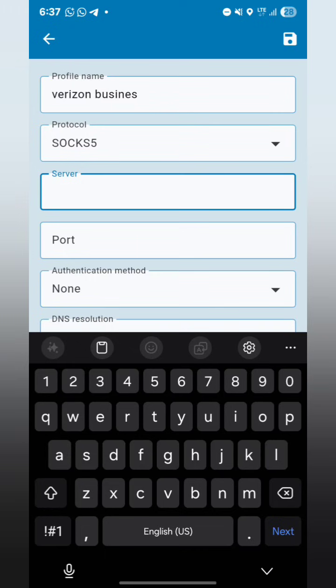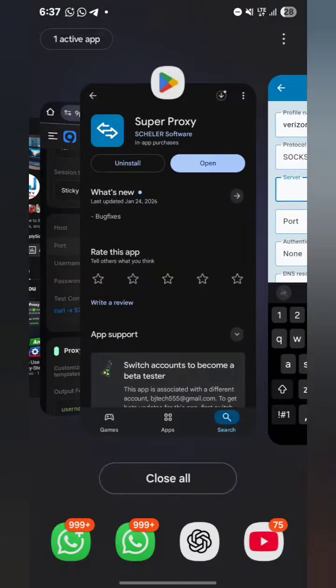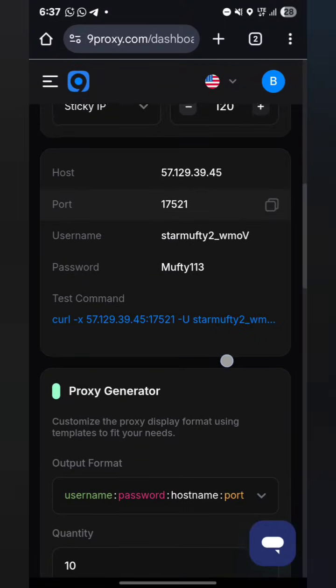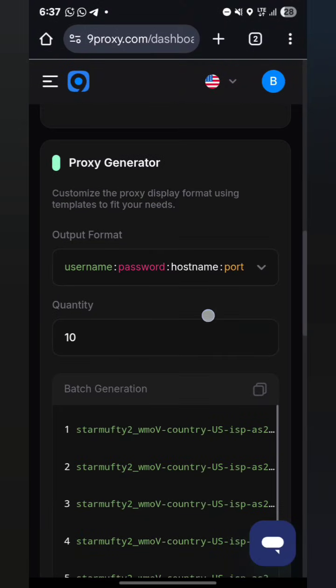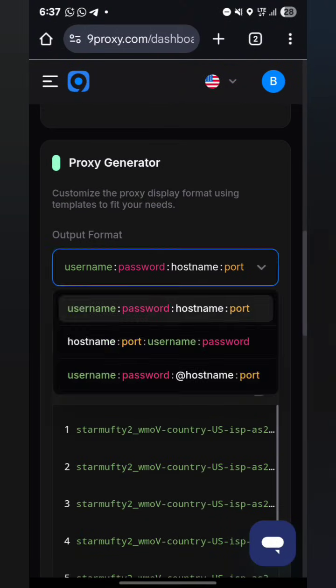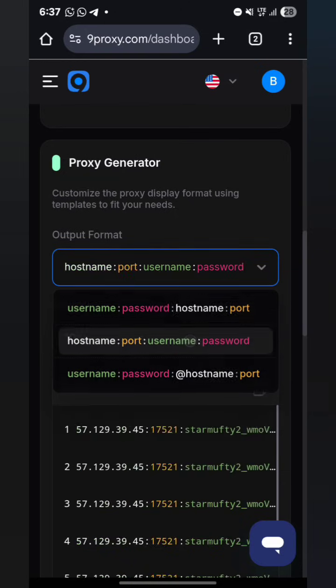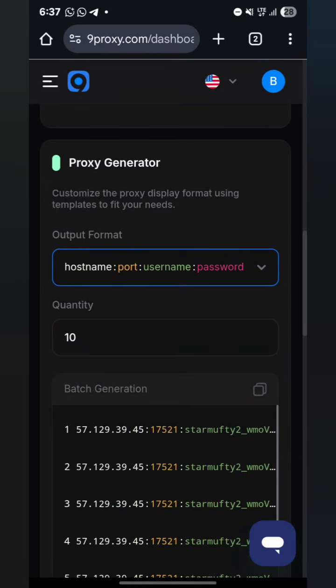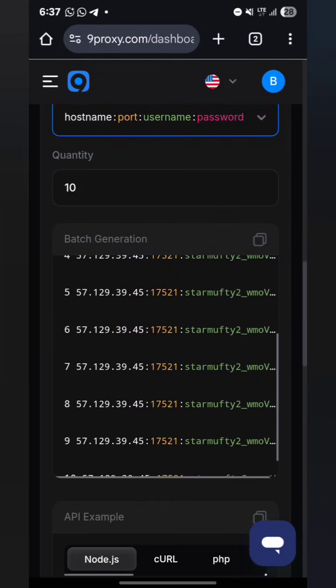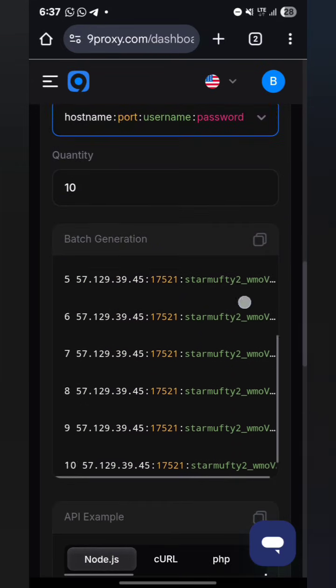So on this server now, you go to the server. Firstly, you need to change this thing to that format. Just choose this second option, so that you form that format, and they will generate 10 proxy for you. This is 10 proxy for you.